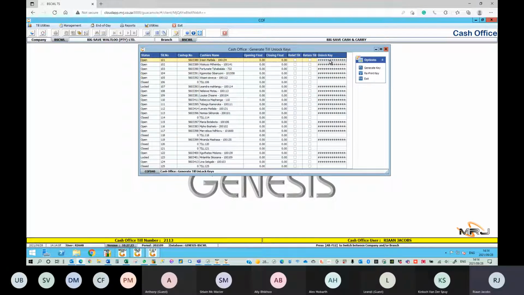So let's say, for instance, it's tea time and she wants to go to the toilet or whatever. Then they press Control L and they lock their till, so nobody else can serve any customers on the till. That cash drawer can't open up. Then she can go to the toilet or go for lunch. And once she's done, she can come back and unlock with a key again and carry on serving customers. That's the one scenario.